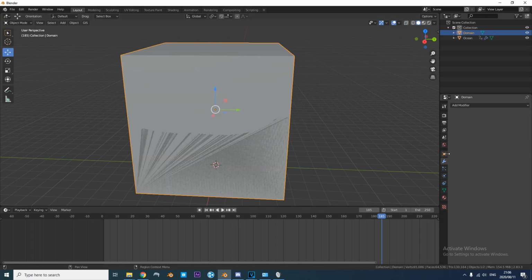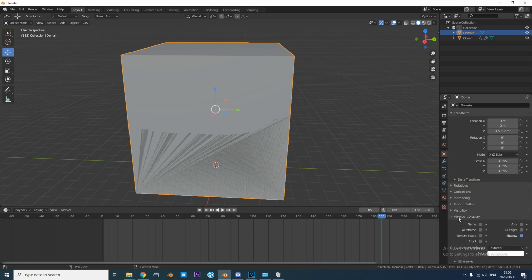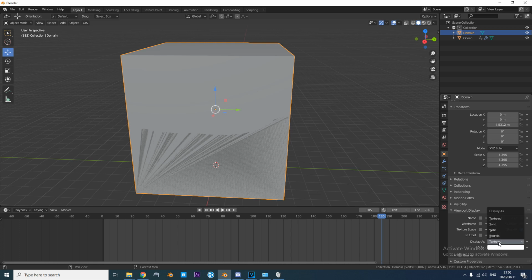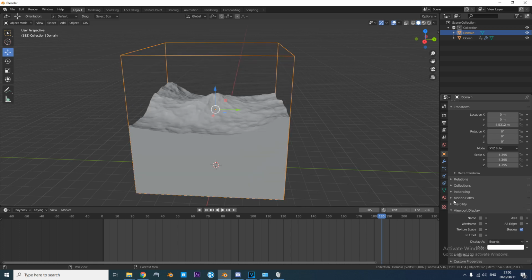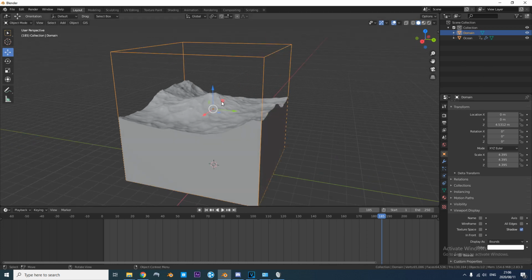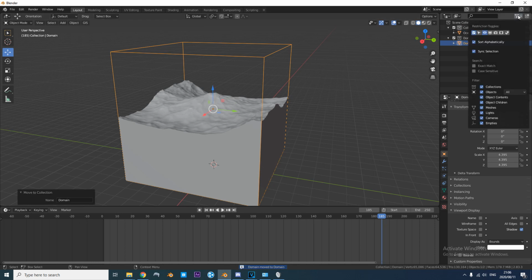We're going to go to this little object properties panel here, and we're going to go to viewport display, and we're going to change textured to bounds. Okay, change visibility to, nah, we're not going to bother with that now. We're going to press M with our domain selected and move that to a new collection. Call that domain.